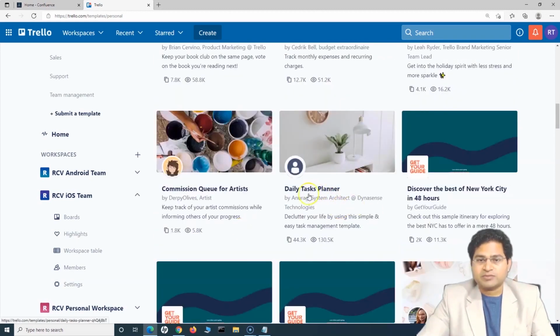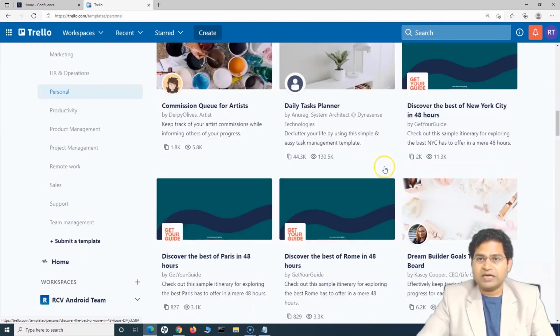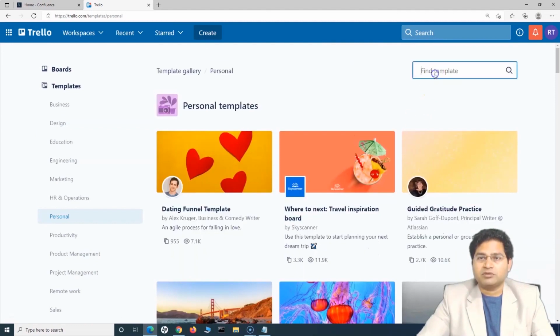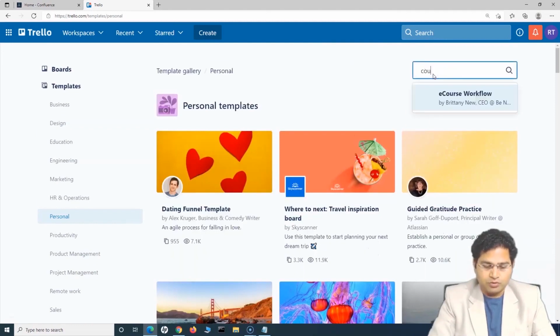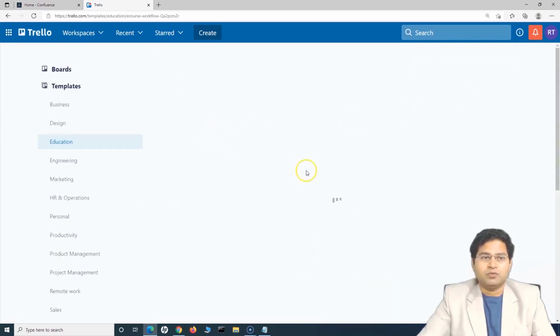Okay, so daily task planner is another good one. You can basically plan all your tasks daily. If you want to be more productive and manage all the daily plans, you can use this one. So let's see if we have something for the video production. We'll simply search course or video. You'll see that there is an e-course workflow, and it's in the education section.